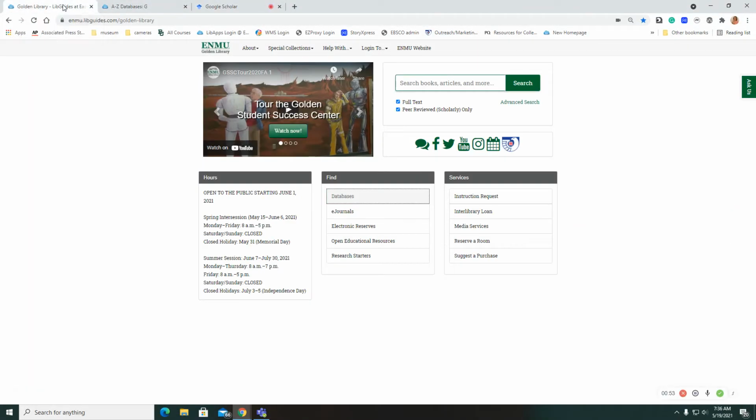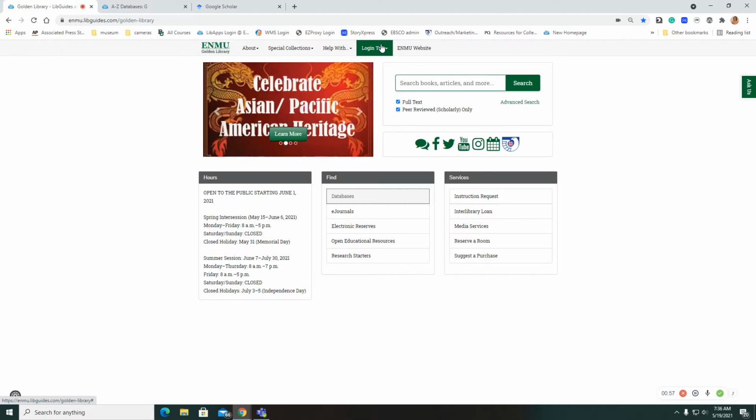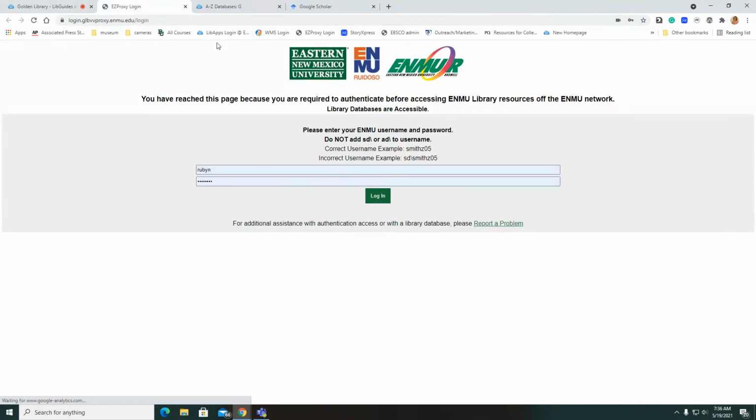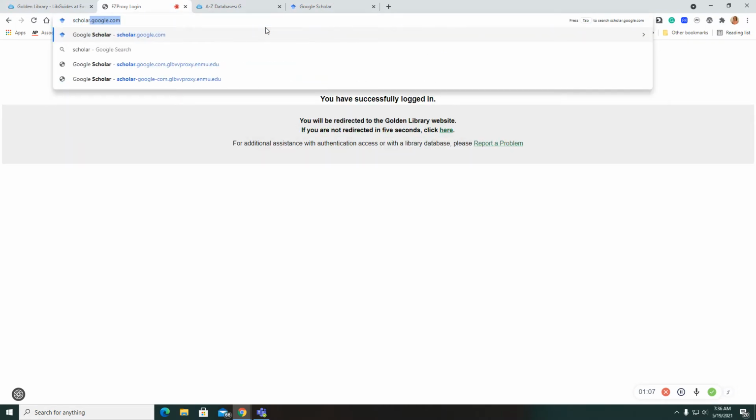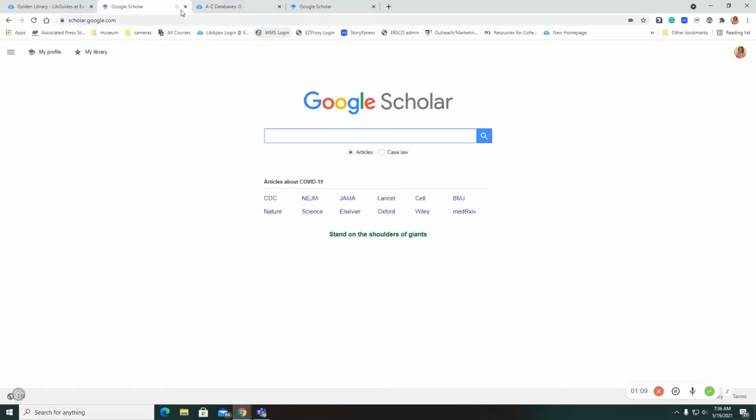Or the other way that you can do it to make sure that you're authenticated is you can click the Login To at the top of the screen and click on Off-Campus Access and force your login that way. And then you can just type in scholar.google.com and you'll get to the same page as over here. I'm going to go ahead and close those two tabs just so I have this one open.